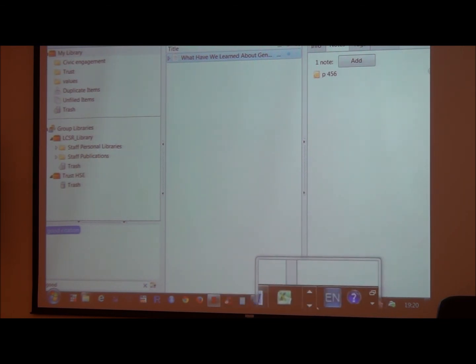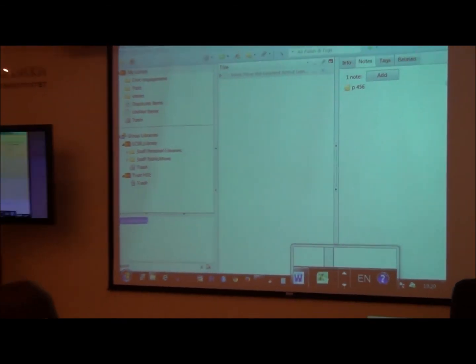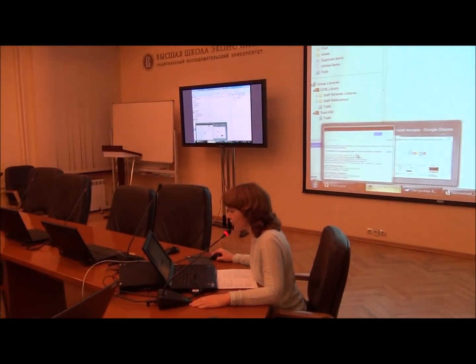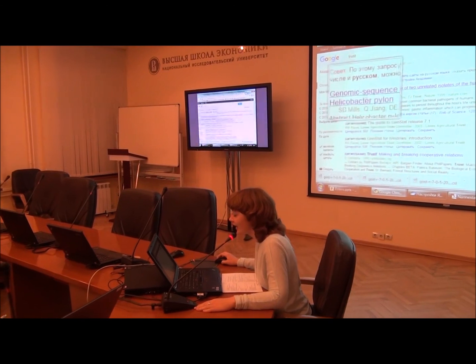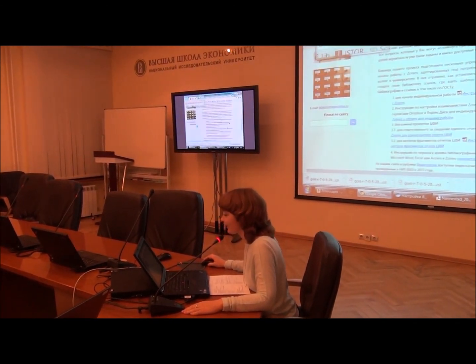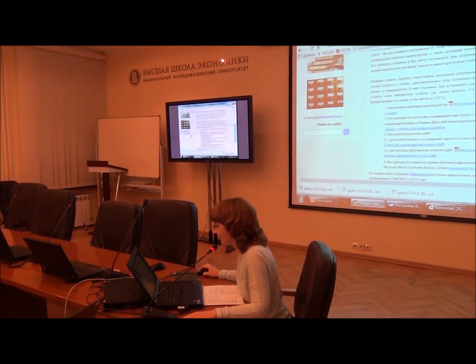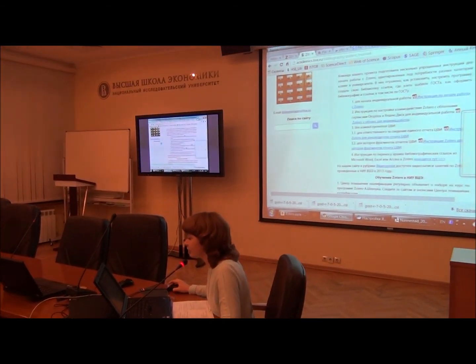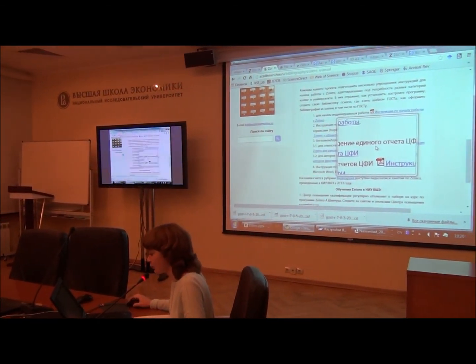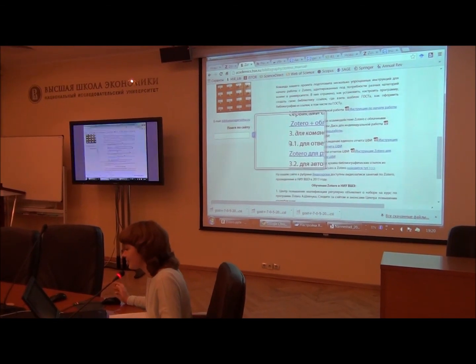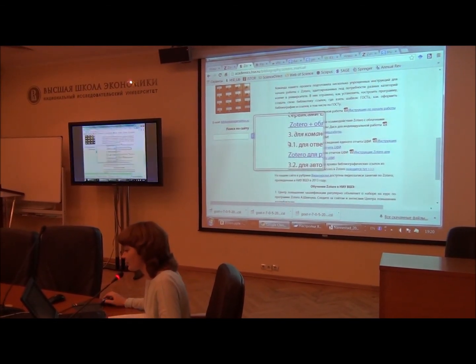Okay, let me remind you that there is a very good instruction on how to use Zotero at the HSE site. You can use that, and you can write me an email if you have questions. But it's very easy to work with Zotero.